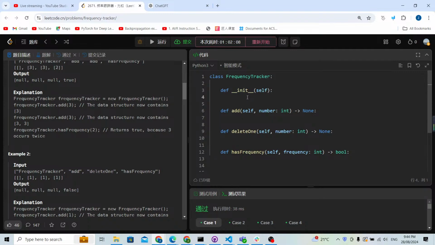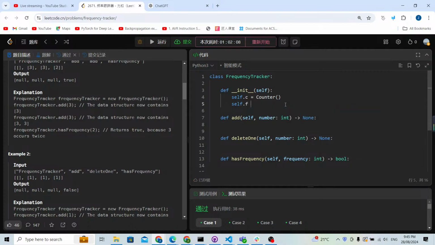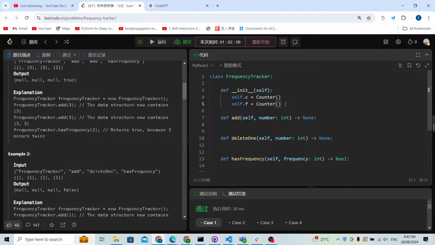So the better way is that we're going to prepare two dictionaries. We're going to prepare a counter, which is going to be the counter of the numbers. Once we add a number inside or delete one number, we have this counter counting the numbers. Another one, we're going to prepare self.f, which is going to be the frequency counter.